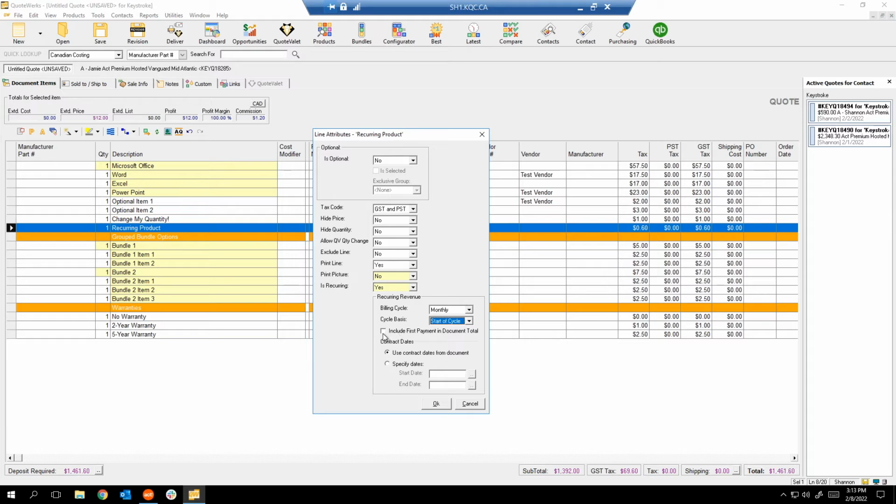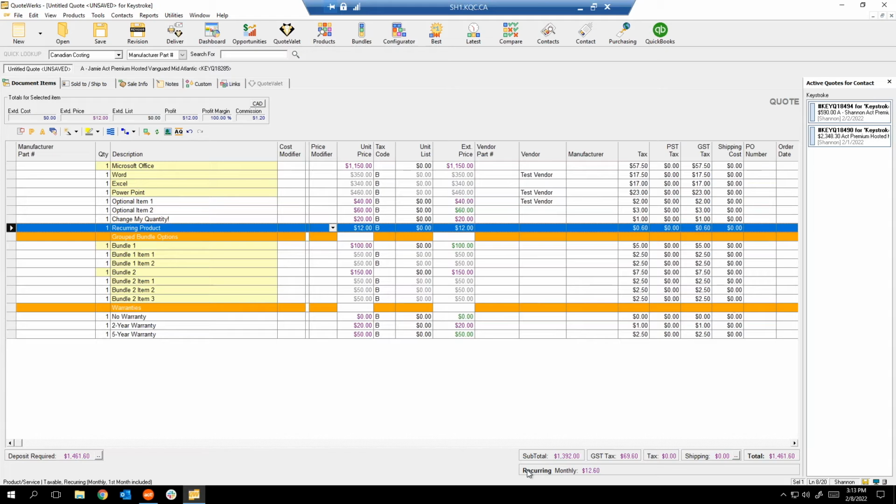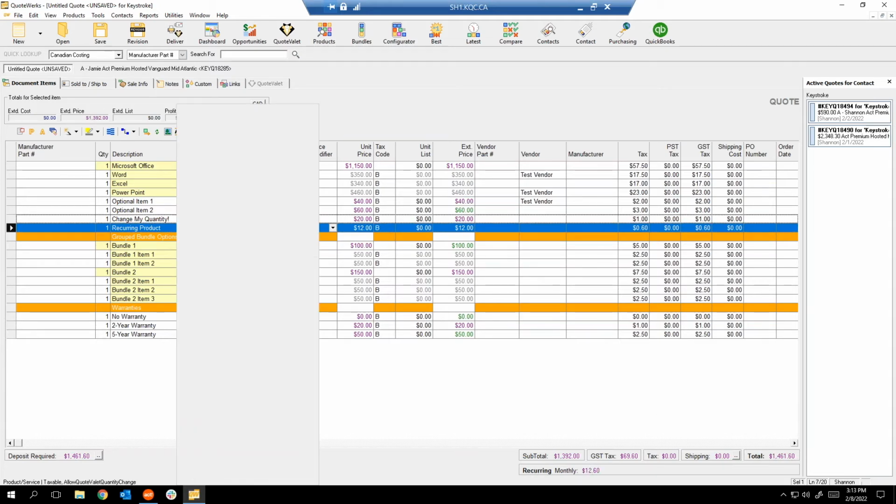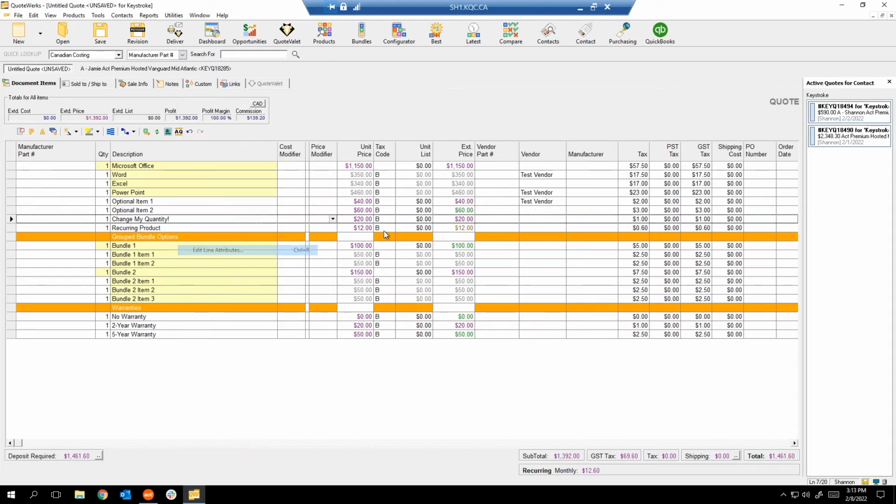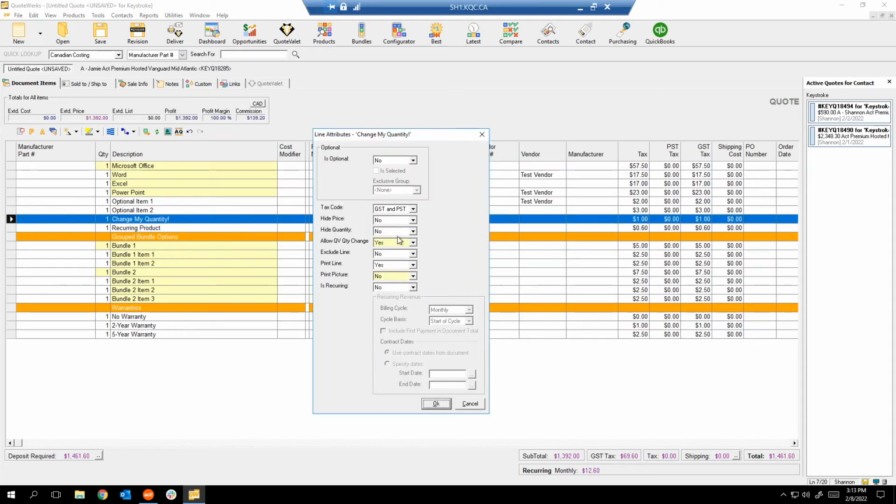And then this right here, if you do recurring products, it's kind of important. By default, Quotewerks is going to break out the monthly recurring cost from the grand total. But if you want whatever recurring amount to actually be in the grand total, you just need to make sure you check that box. So see right here, recurring monthly, and then it was added to the total. Okay. Any questions on the line attributes?